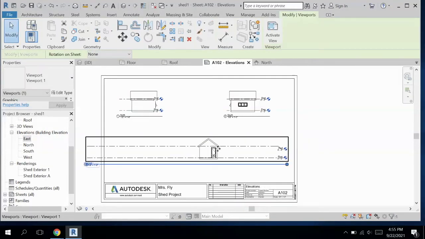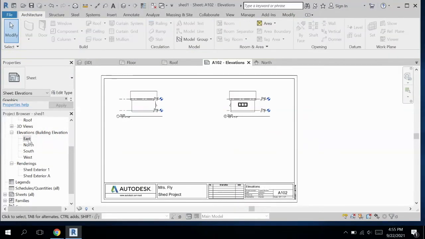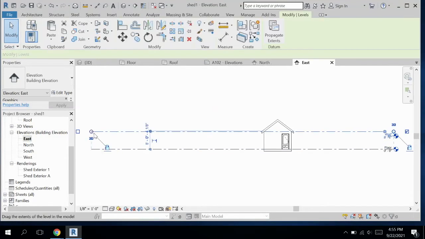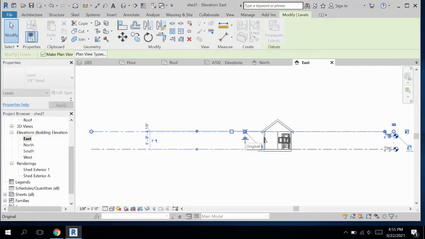Oh, east is really big again. So I'm going to undo that. Let's go look at east. For some reason, we have to redo moving those in.